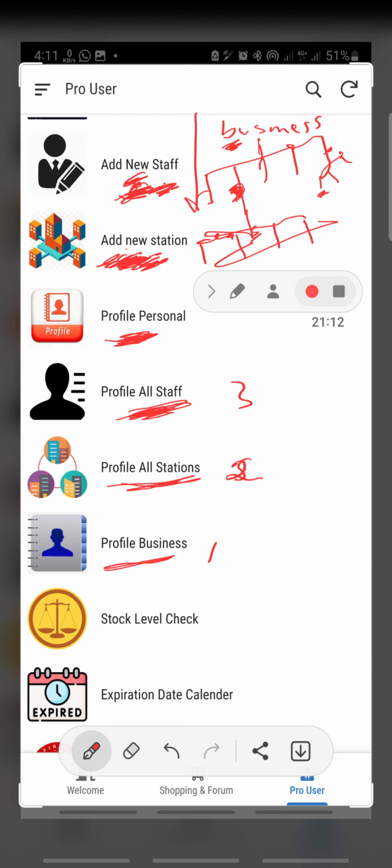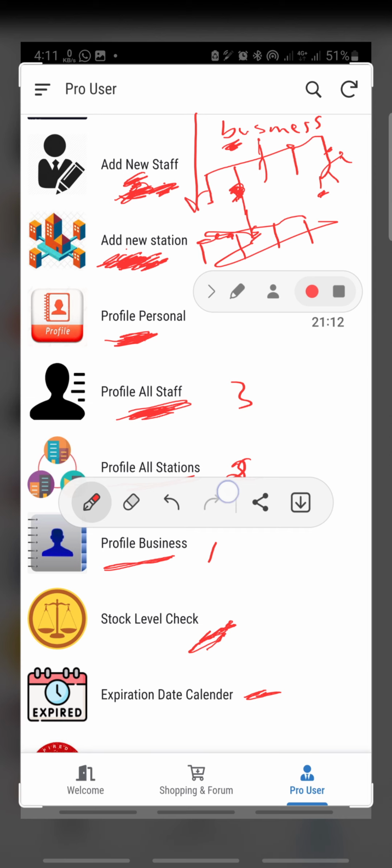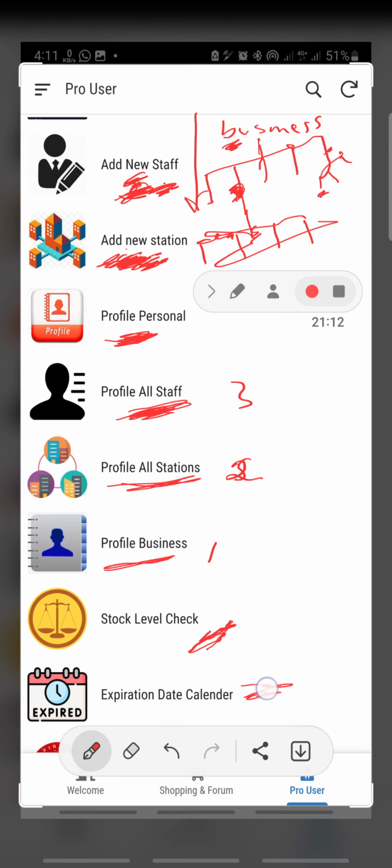Now when you come to stock level check, it basically checks what you have left in your warehouse. If it's getting low, you will see the report here. If it's below the benchmark you have set, you see it here. Then we also have this report about expiration date, which you can look at here, but on a calendar.